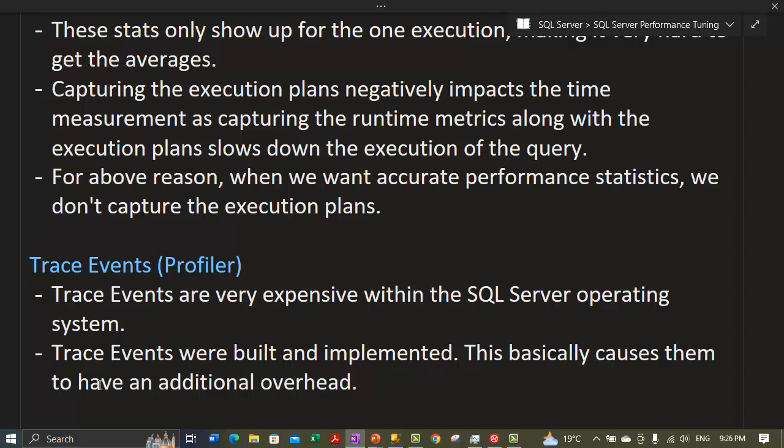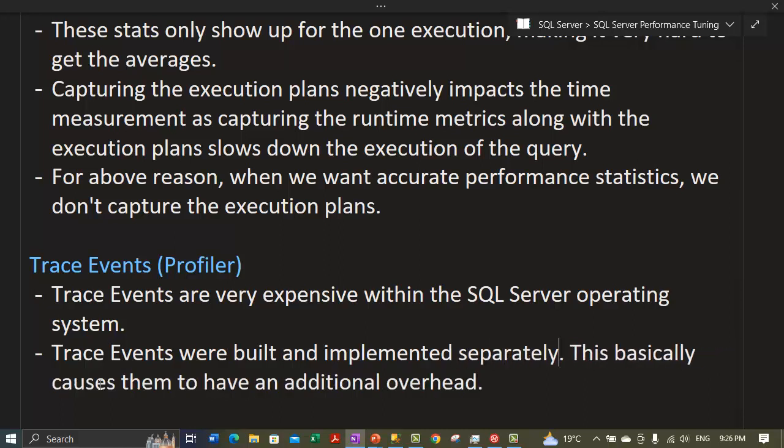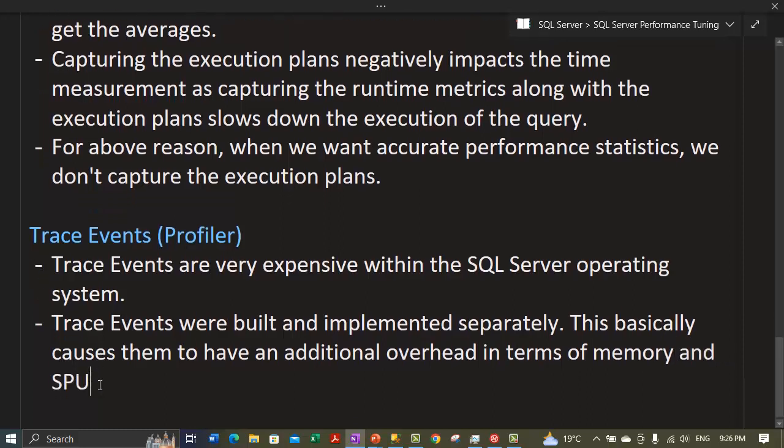So these are built and implemented separately, and as they are built separately, this causes additional overhead, in terms of memory and CPU. So we prefer using extended events, which are part of SQL Server, and not trace events, which are implemented outside of the SQL Server application. All right, so let's move ahead.